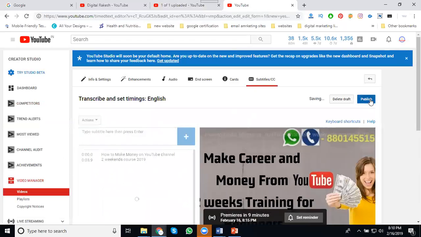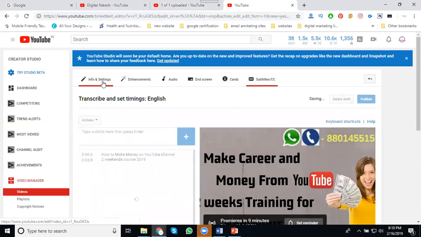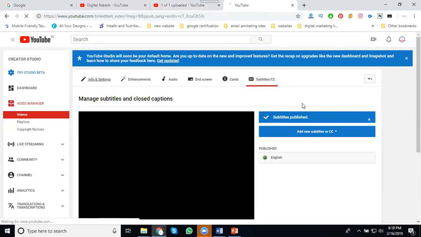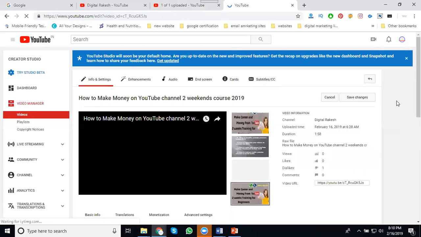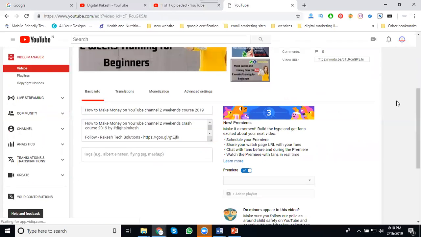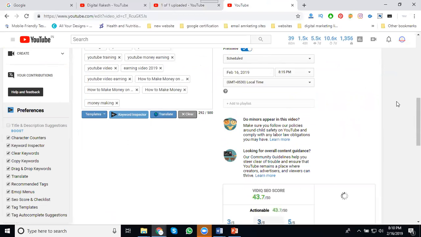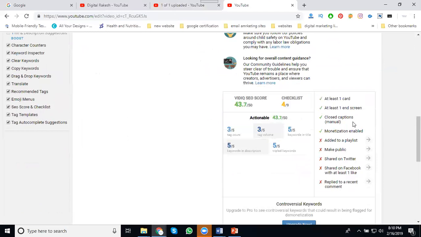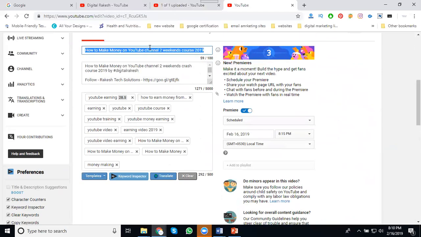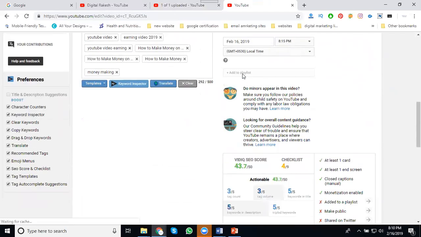Click publish. Once done publishing, go to info and settings. When coming to info and settings, you can check all your parameters: end screen, cards, your title and description, everything. So upload, and yes, still one thing is pending, which is adding your playlist. Select here. Add your playlist. Here it will be disabled.